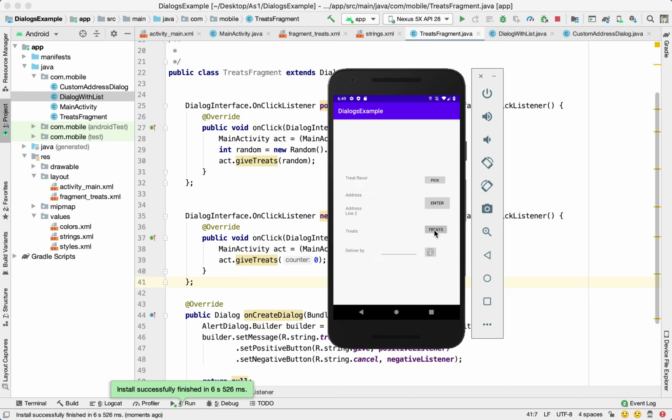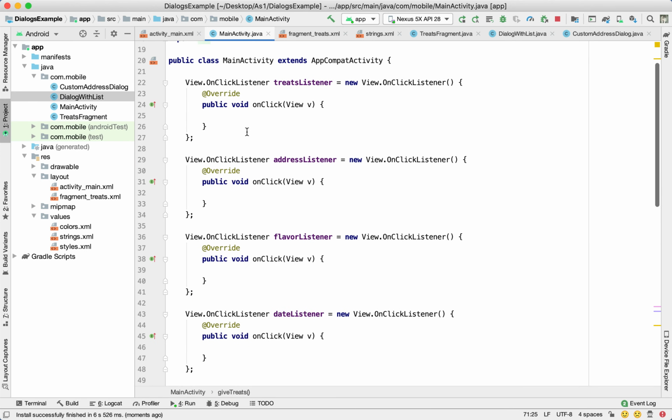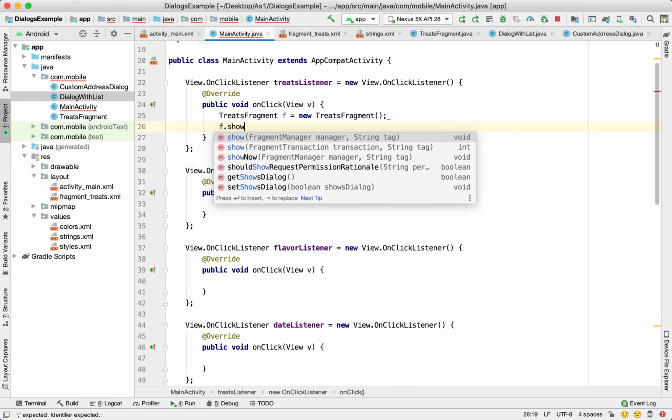Now we can go ahead and run our project in the emulator. Now let's click treats. Oh, oh, we're missing one thing. We haven't linked that dialog to be opened here. So what we need to do is go to our main activity, create the fragment of the dialog that we want to use. So we just create an instance and we just say show.